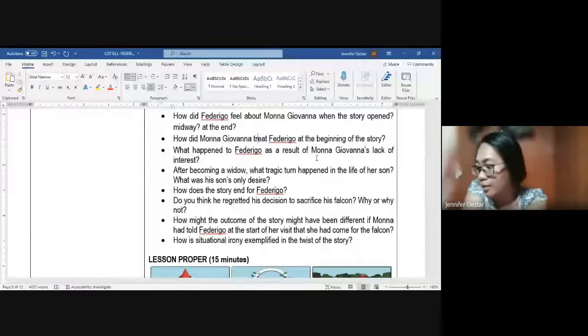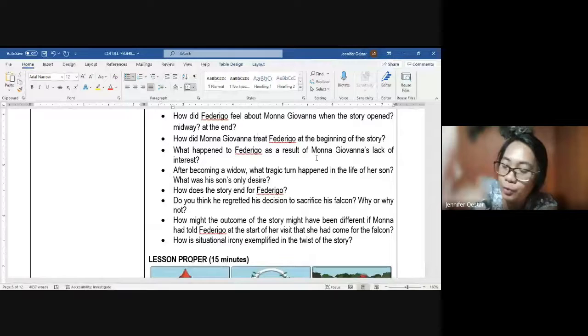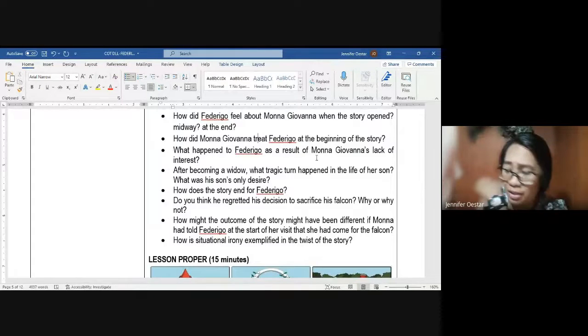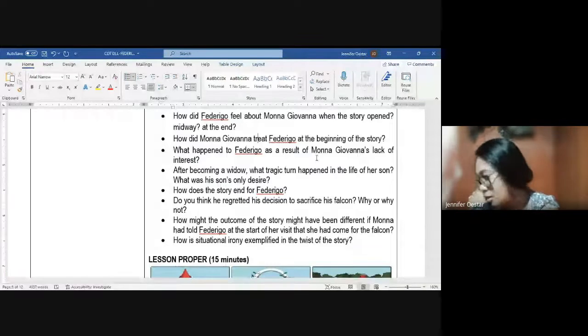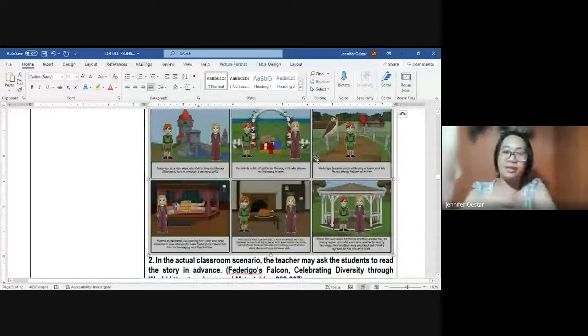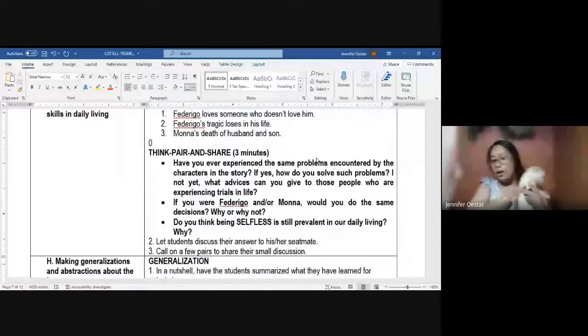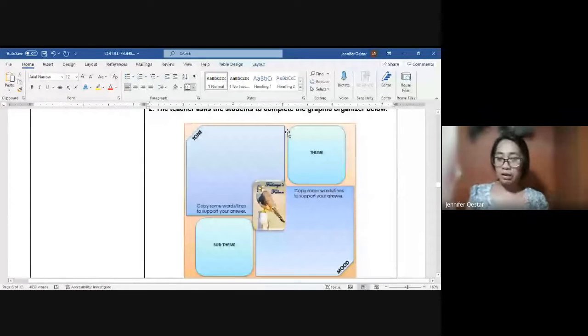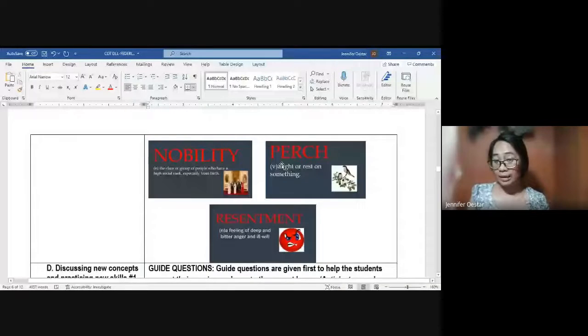Mona Giovanna told that she wanted the falcon, and Federico had nothing to do but to tell that the falcon was already eaten by the visitor. So that's the twist of the story. But at the end, yes, the son died. Nagugulong pusa. Yes, the son died, but then at the end of the story, Mona Giovanna still wanted to marry Federico because he was such a noble man.